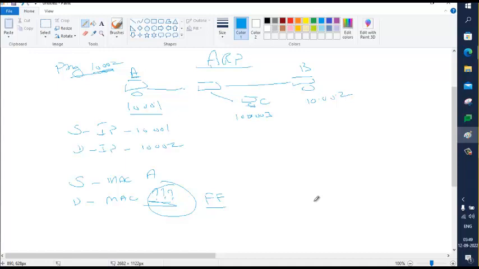So when A sends a layer to broadcast, the broadcast goes to everyone. Again, I'm repeating, A sends a layer to broadcast. When the switch receives a packet with a destination of a broadcast address, it must forward the packet to everyone. It must, it should, it will forward.